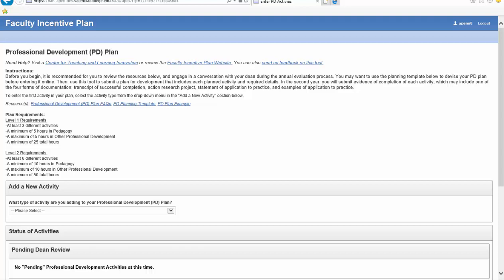Below those resources, you can review the plan requirements for both Level 1 and Level 2. Since I selected the top level of participation, I will be entering a Level 2 plan. My Level 2 requirements, according to the list below, indicates that I need 6 different activities, a minimum of 10 hours in pedagogy, a maximum of 10 hours in other professional development, and a minimum total of 50 hours.